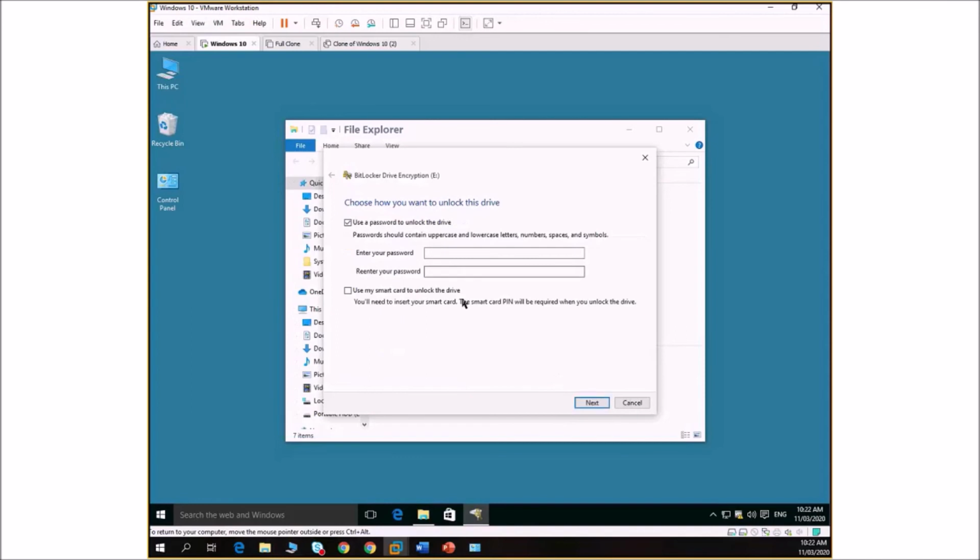Basically, I'm going to set a password, and I will set a password of password 1 for our demonstration purposes only. Never use password 1. That's probably the first one tried in a dictionary attack. I can also tell it to use my smart card to unlock the drive as well. That's basically having a certificate on your smart card.